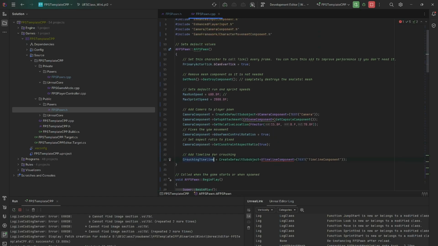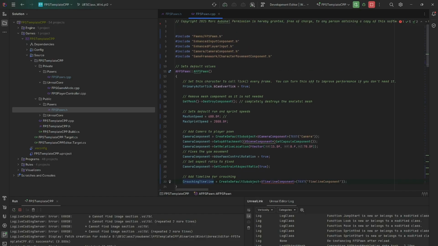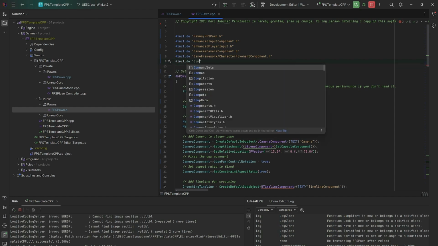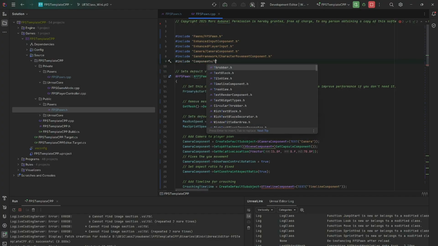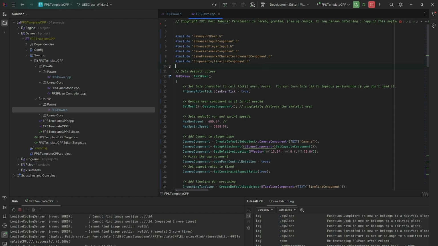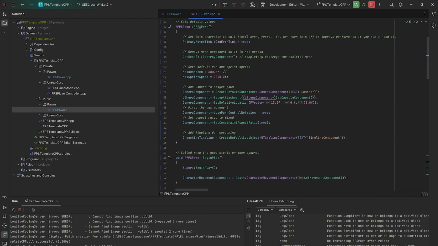Now I'm going to have to include the header for this UTimelineComponent because that was not included earlier. That header is in components, timeline component, so it's in include. Sometimes it'll fill it in for you, but other times you can look it up on Google on their website and they will tell you where it's located. But I just know it's in the components because that's where most components are.